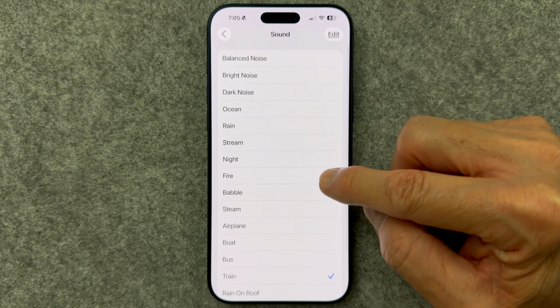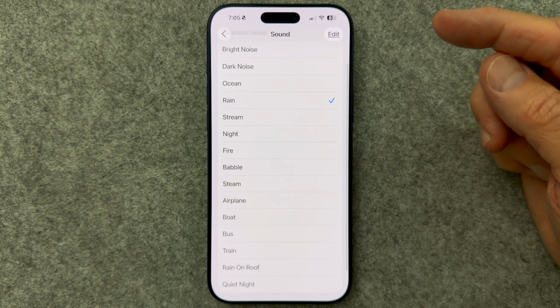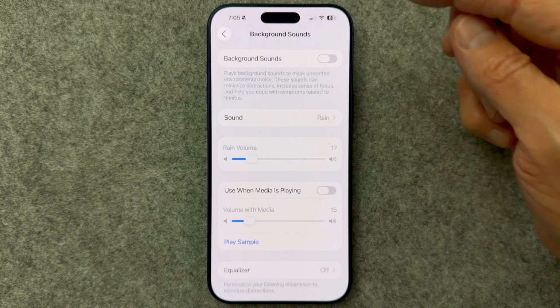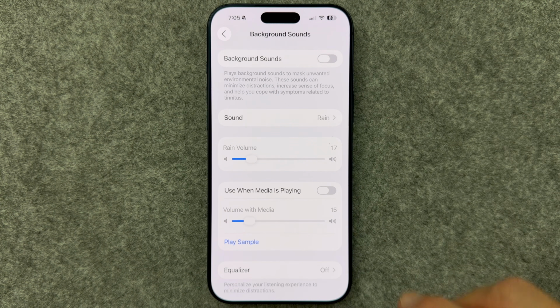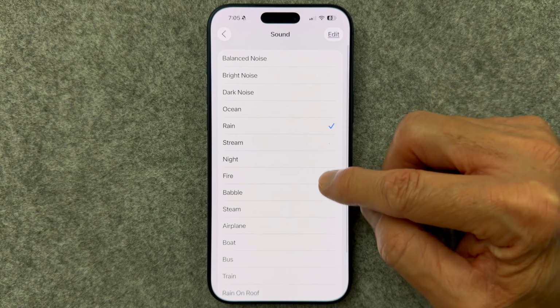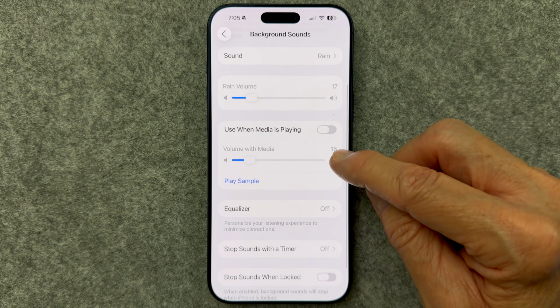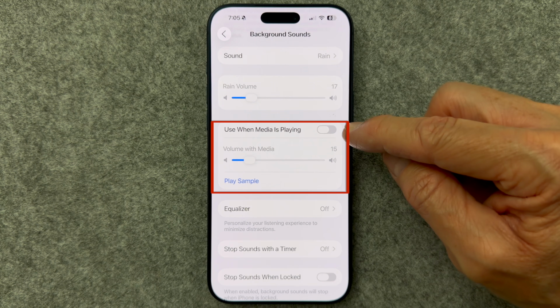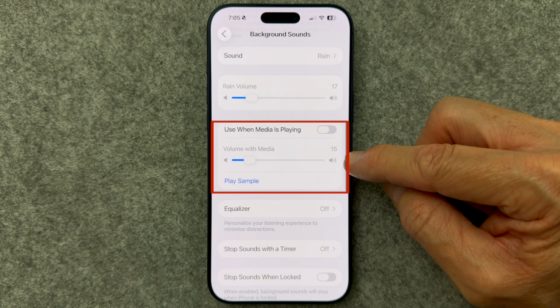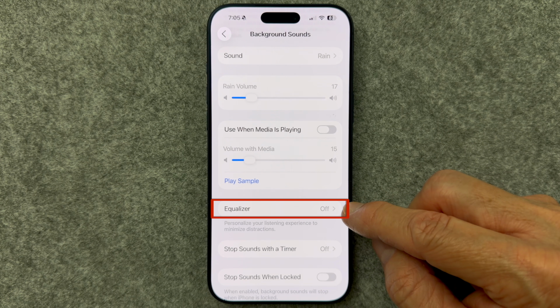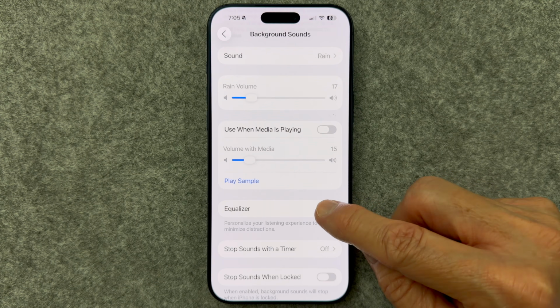Once your sound is playing, this is great for focusing, blocking out noise, or just setting a mood while you use your iPhone. Yes, iOS 26 added several new settings, including these. Use when media is playing, and you can adjust the volume of the background sound while music or other media is playing. Equalizer. You can adjust the volume of different frequency ranges for a more customized sound.